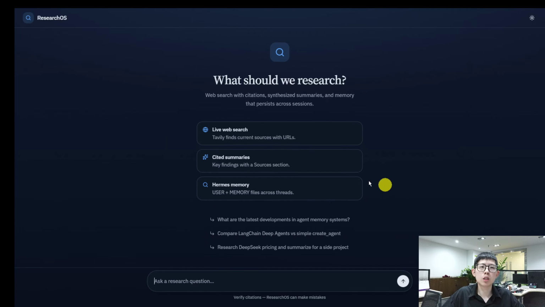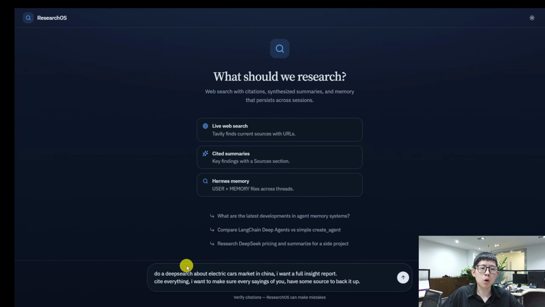This is my deep search AI agent with a nice user interface. Other people may call this AI OS. Let me show you how it works. First, I shoot this prompt telling the agent I want to do deep research. I want the insight report about EV cars in the China market. Let me show you.